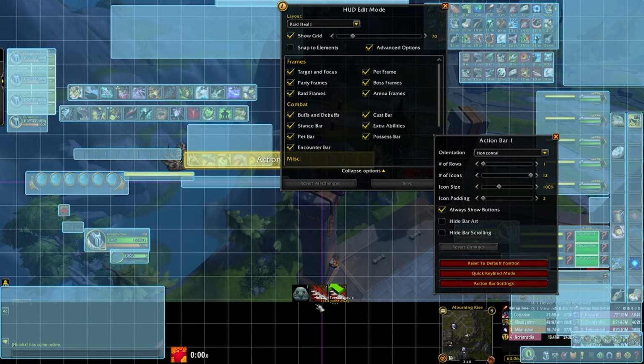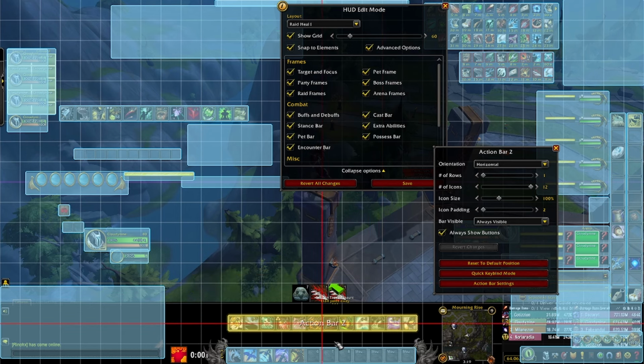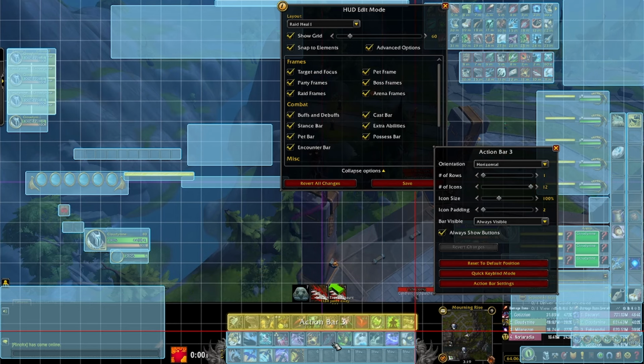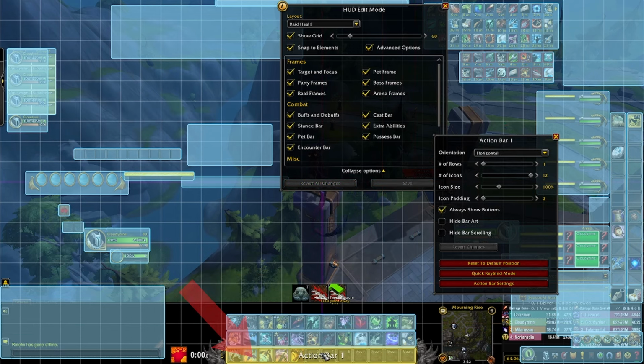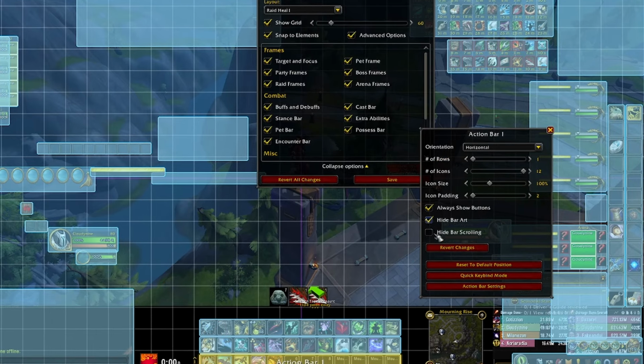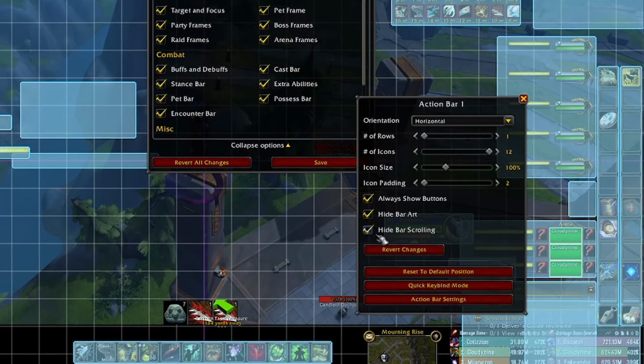Now we're going to move our action bars 1, 2, and 3. Make sure it's all the way down and centered. Stack the other two on top. Then click Action Bar 1 and open Settings. We're going to select Hide Bar Art and Hide Bar Scrolling. This helps keep things neat.